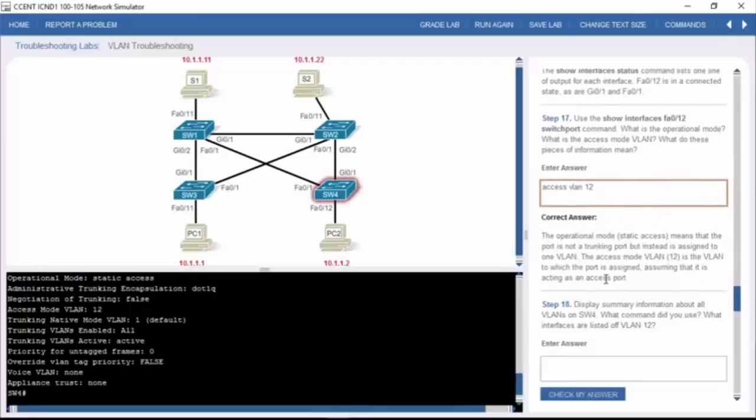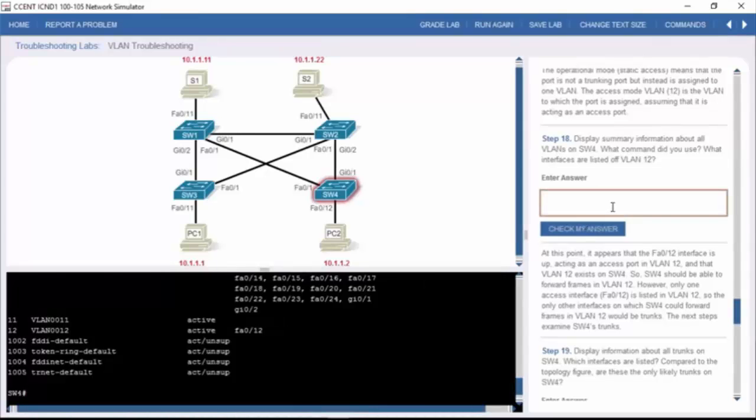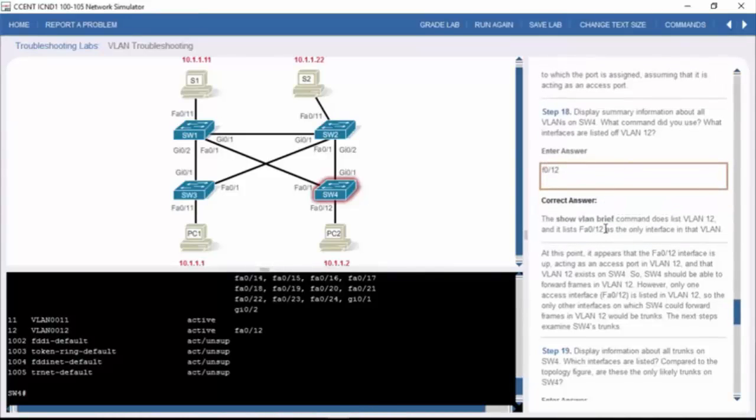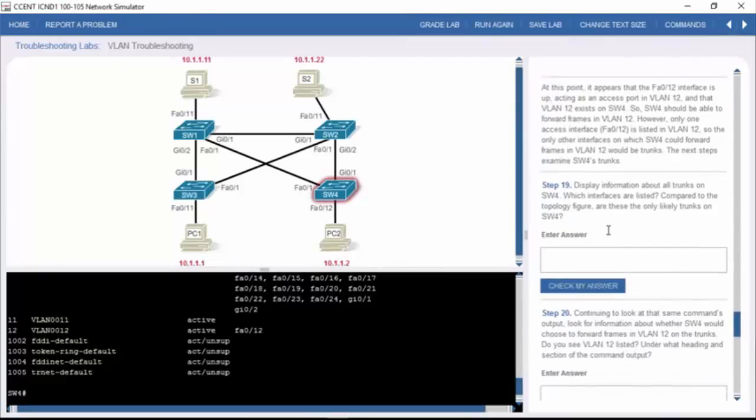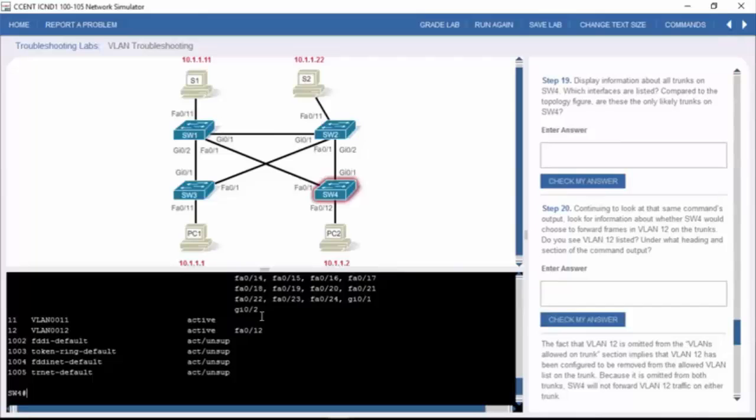The display will show this interface connecting to PC2 is in the static access operational mode and configured into VLAN 12. Step 18 asks that you display a summary of the configured VLANs on switch 4. The display indicates that the interface connecting to PC2 is configured into VLAN 12 and that it is the only interface in that VLAN. At this point, it seems as though everything connecting to PC2 is configured correctly, as the interface is in the right mode, VLAN, and is operational. The next thing to focus on is how switch 4 sends traffic to the other switches. This is done with its trunks. The lab will now investigate if these trunks are configured correctly.